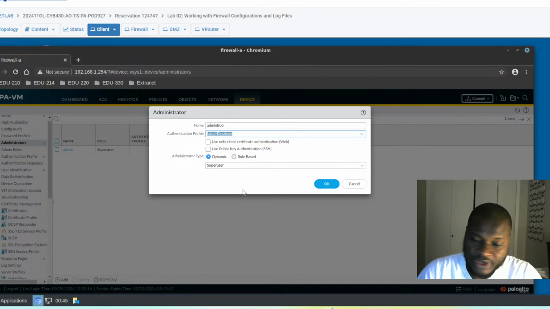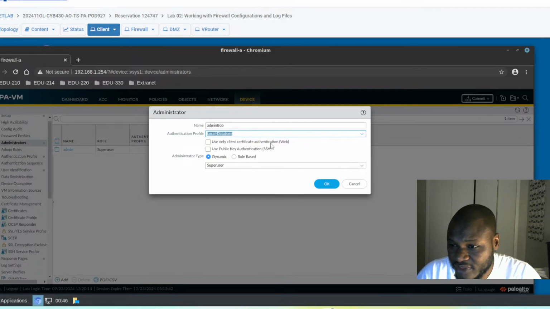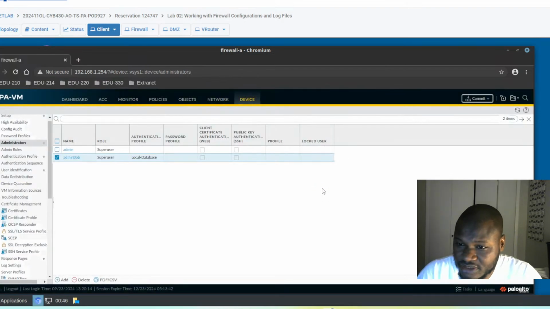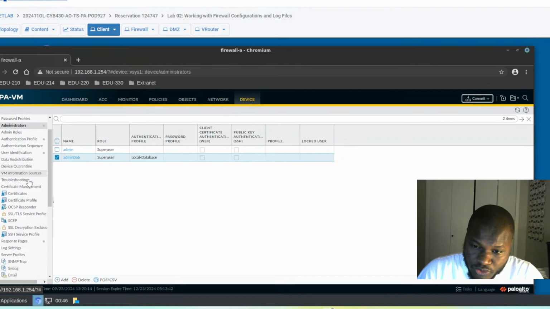Okay, and then we're saying that this person is what? A super user. So that's it. And then you can see the options: use only client certificate authentication for web, use public key authentication for SSH. So any of these could be used, but in our case, local database is fine. Product account profile, we don't want to do anything very fancy over here. So you can see now that the person that can log onto the firewall is who? Admin Bob.